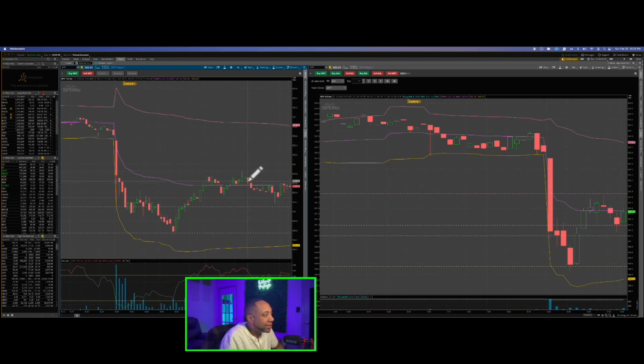So once it breaks this line, see how it broke that line and got right up under it? I look for a signal that it's not quite staying above that. It may break that line. That might be a signal that it's about to be on a downtrend.